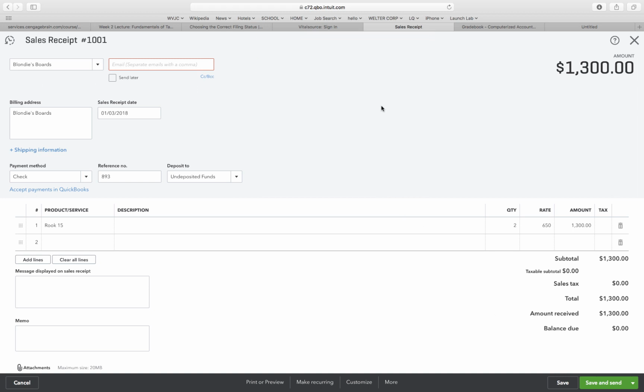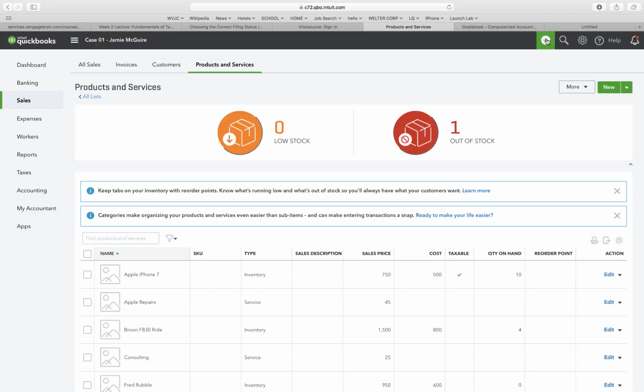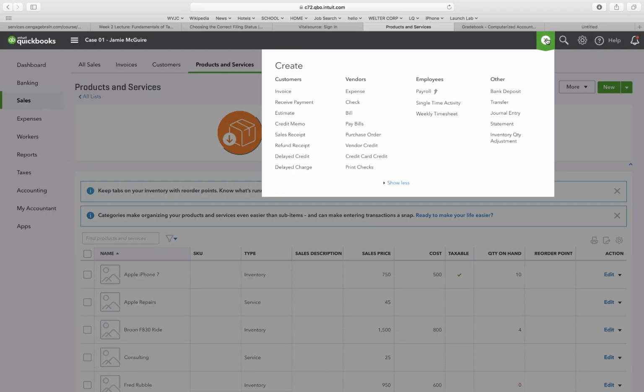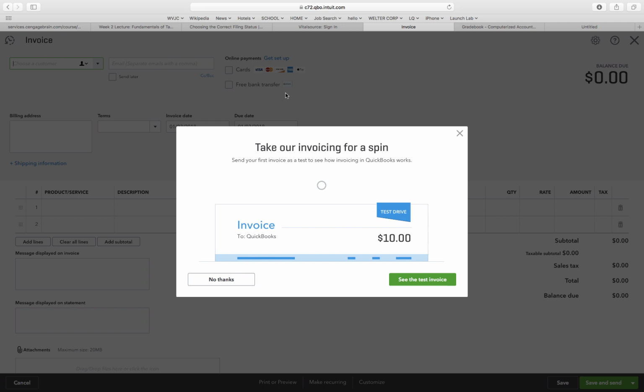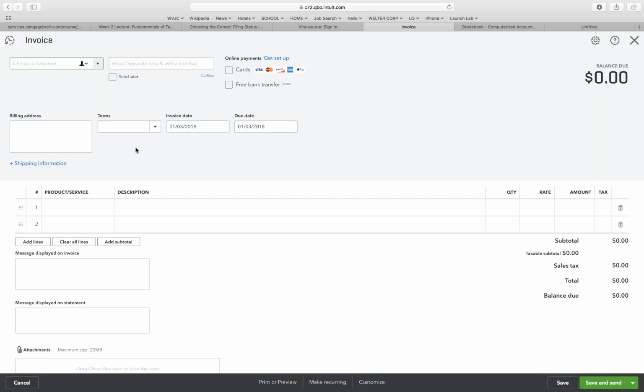All right, so that's the sales receipt. The next is record a new invoice for 1/4/18. So to record an invoice, I'm going to exit out of this, plus sign right here, and then I want invoice. It's right underneath customers. Once I click this, it asks us to sign up for our invoicing. I don't want to see that, so I'll click no.